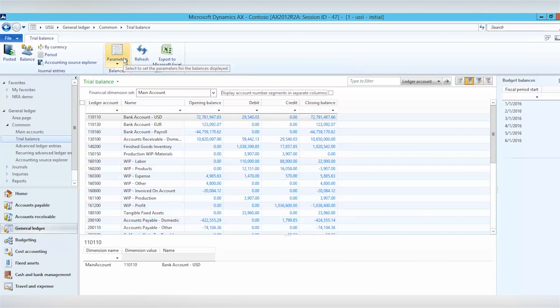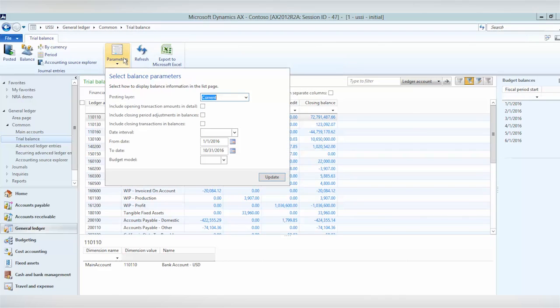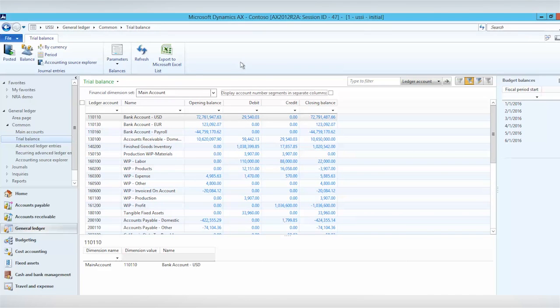And we're going to reconcile as of October 31st. So let's check our parameters. We see that our to date is October 31st. I'll go ahead and click update. And for our accounts receivable account 130100, we see our closing balance is $10,650,000.